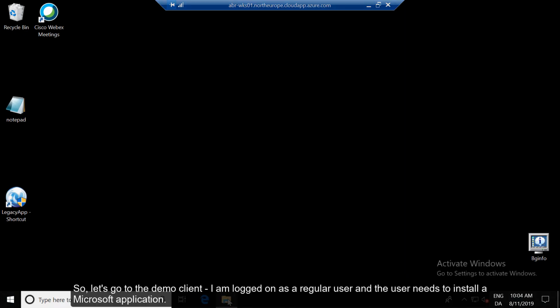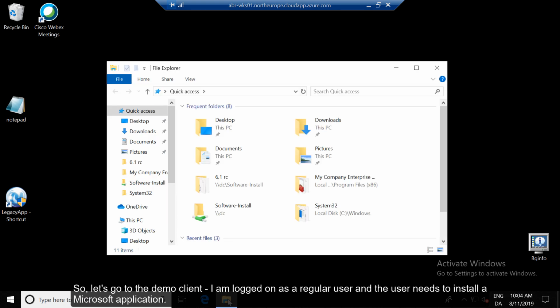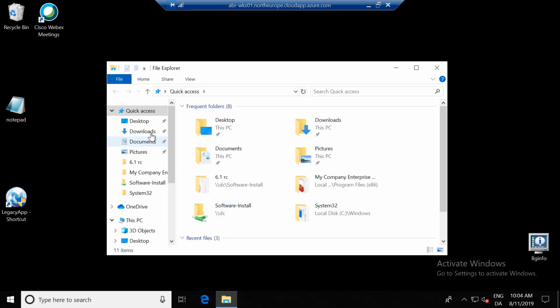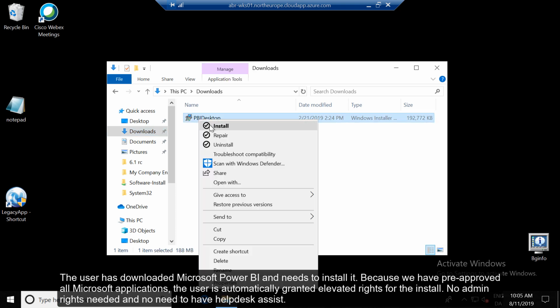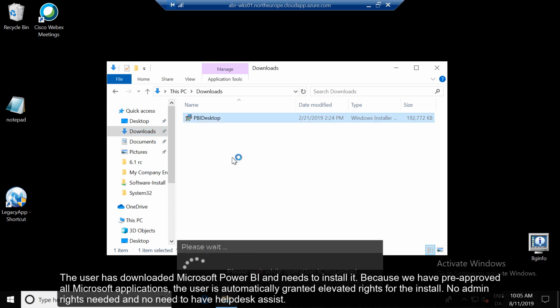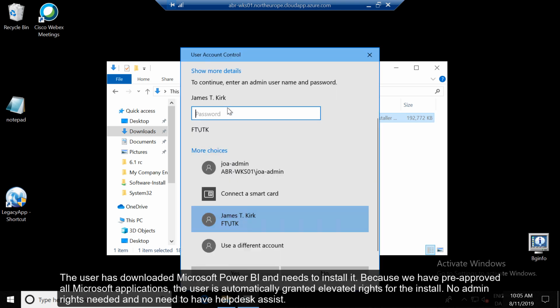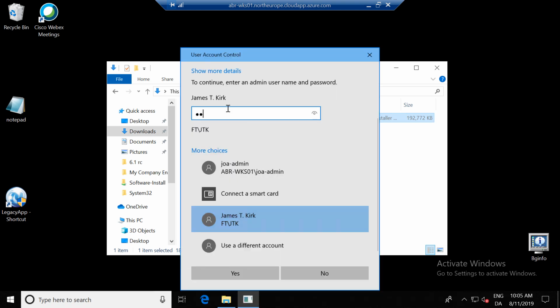So let's go to the demo client. I'm logged on as a regular user and the user needs to install a Microsoft application. The user has downloaded Microsoft Power BI and needs to install it. Because we have pre-approved all Microsoft applications, the user is automatically granted elevated rights for the install. No admin rights are needed, and no need to have help desk assistance.